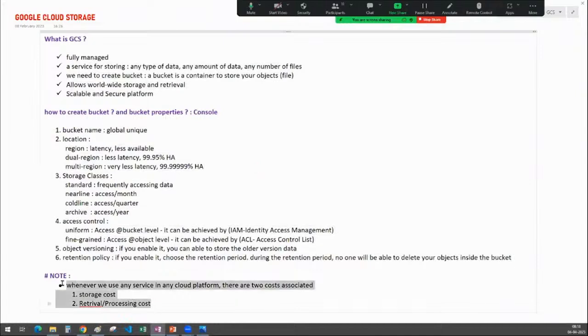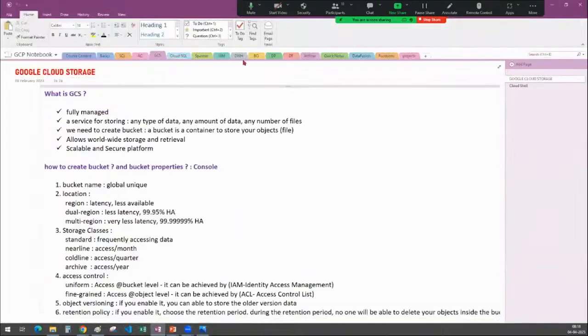And here I have mentioned, sir, whenever you use any service in Google Cloud Platform, there are two costs associated: one is storage cost, the other is retrieval cost. Tomorrow we will see this point. So these notes I will provide to you guys. I will provide access to my notebook. This is my OneNote notebook. We will have all of these things here only.